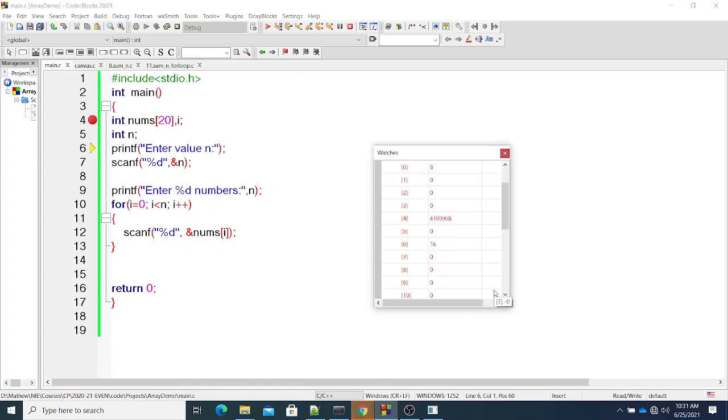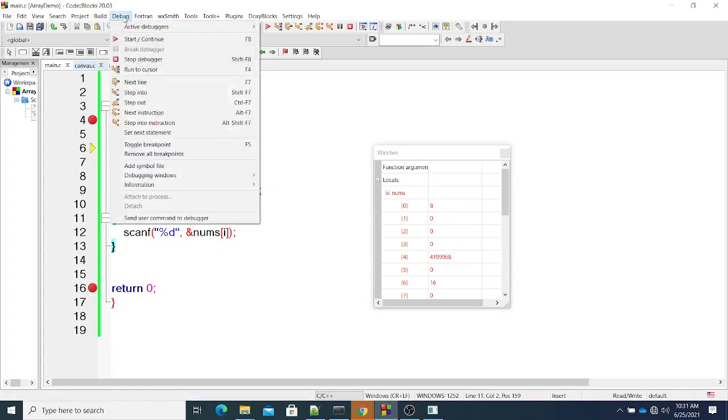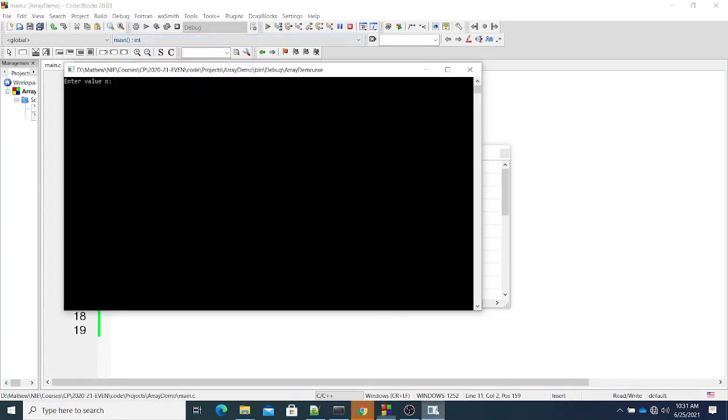So if I debug this program, see nums is now of size 20, starting from index 0 to 19. Some random values are there. Now if I keep executing, I'll put a breakpoint here and I'll directly continue rather than going step by step. Continue means it will execute without going step by step.